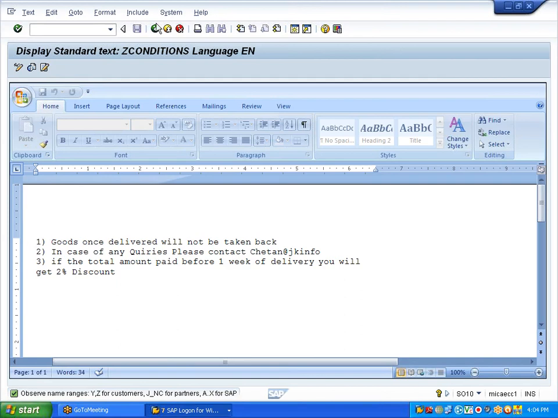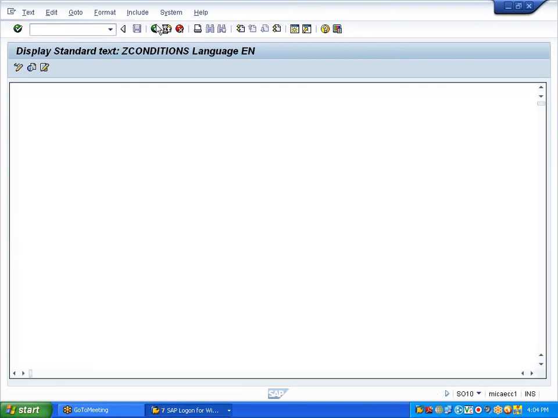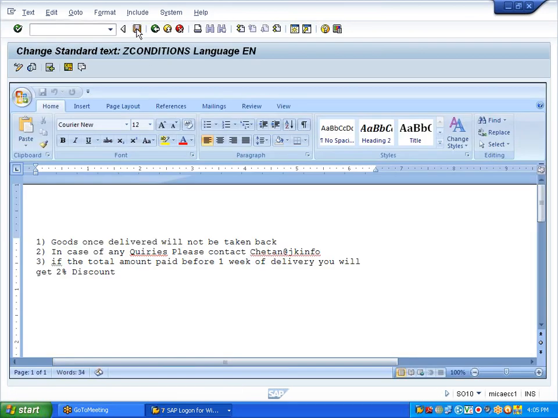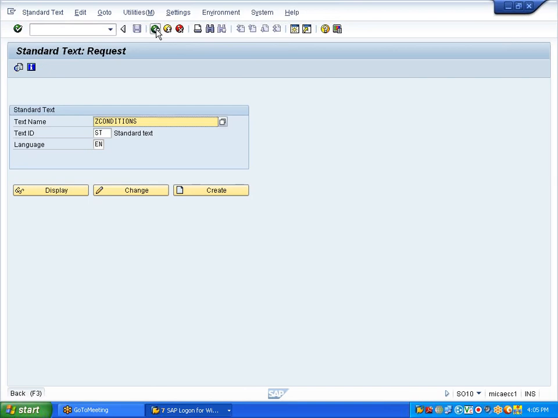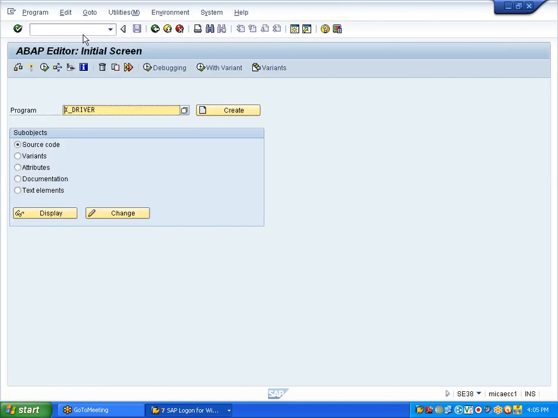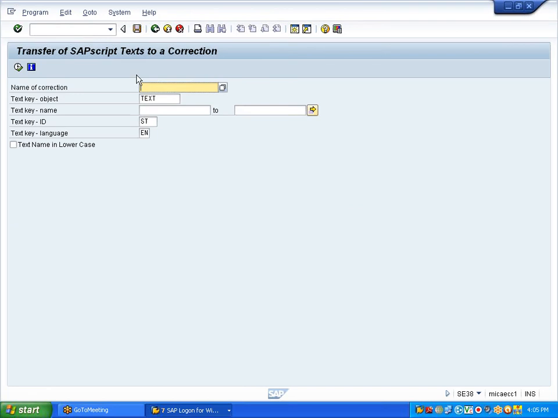This is the SO10 transaction, correct? In the SO10 transaction, I'll go into change mode. I'll click on save. It will not ask me whether to save it in a local object or package. But if you want to transport this, what do you need to do? You need to go to a program. There is a SAP standard program available, RSTXTRAN. Remember the program name, RSTXTRAN. Execute this program.